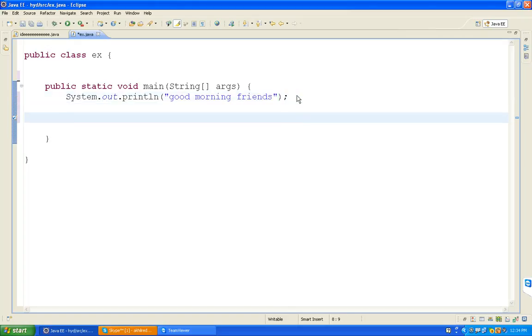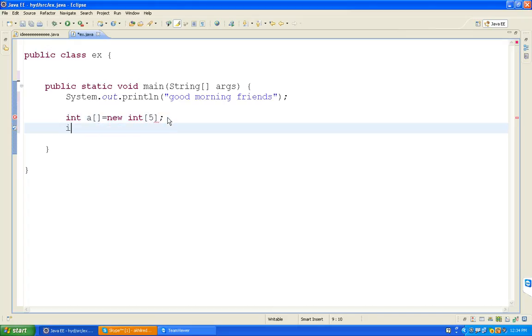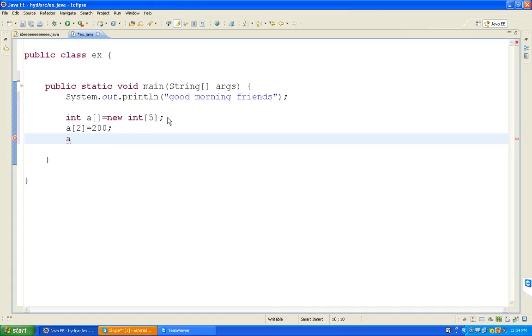I'm declaring one array here: int a equal to new int, size of the array. I'm declaring size 5. Now, int, no need of int, a of 2 equal to 200. A of 5 equal to 1000.